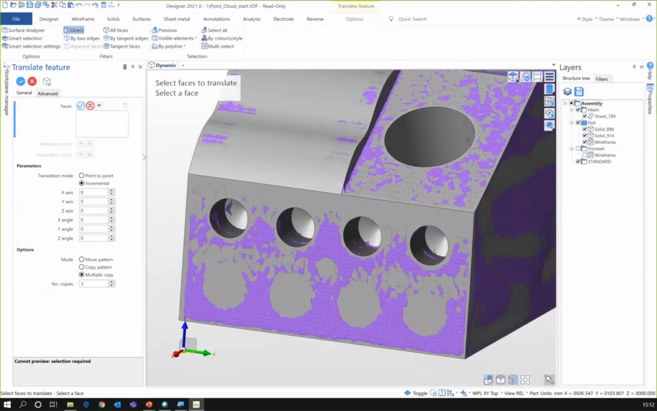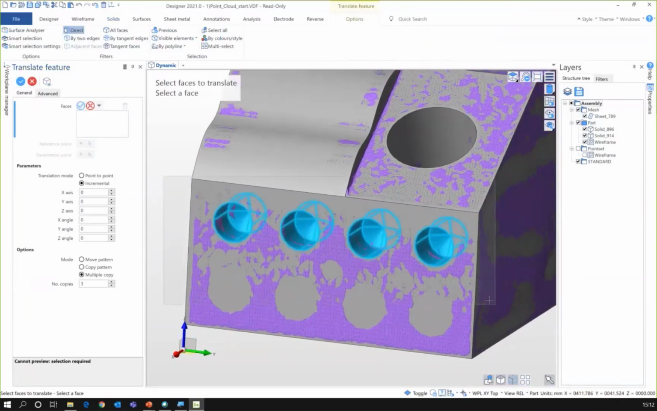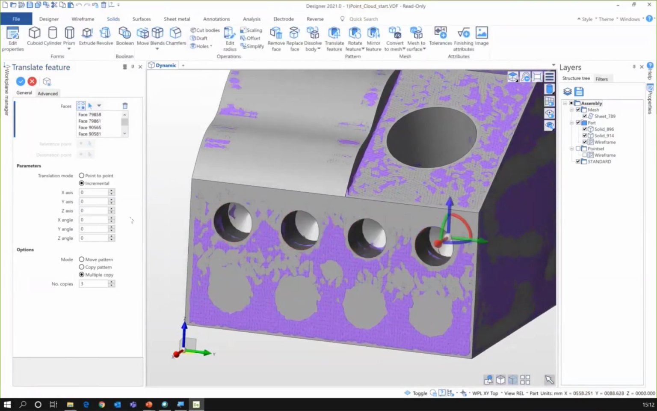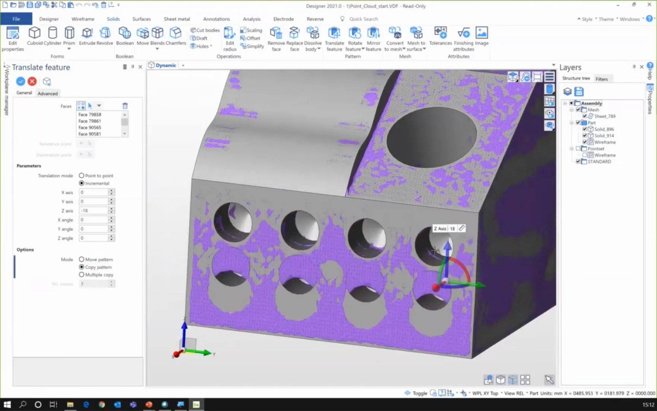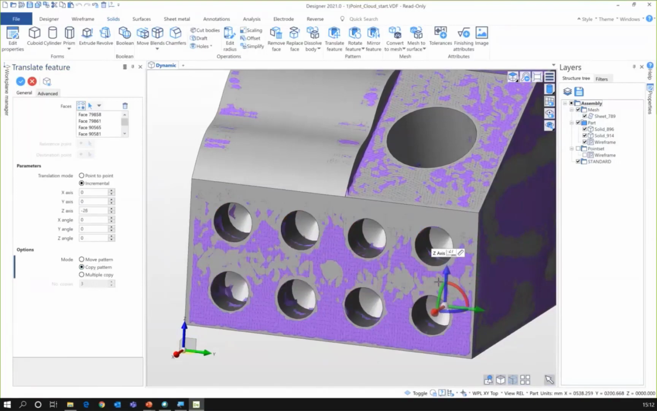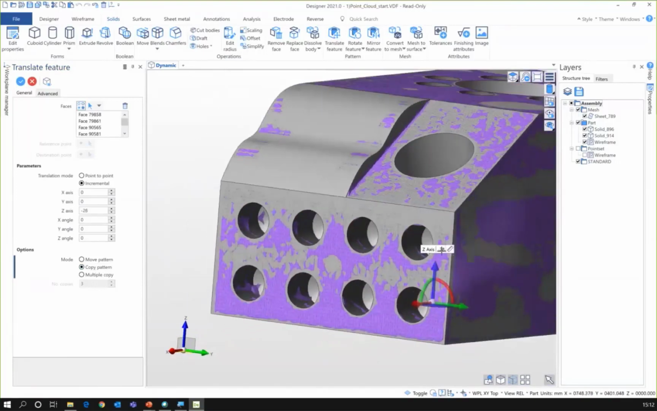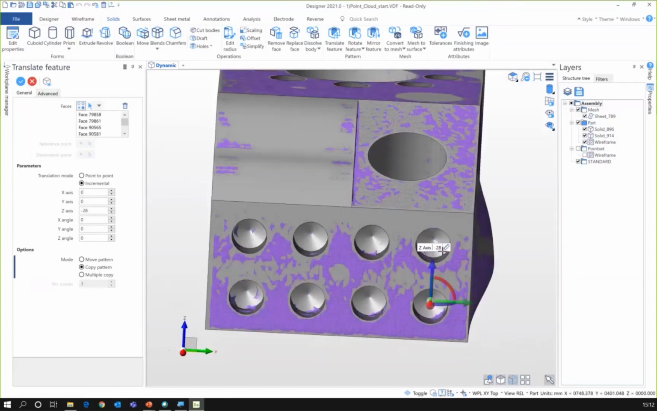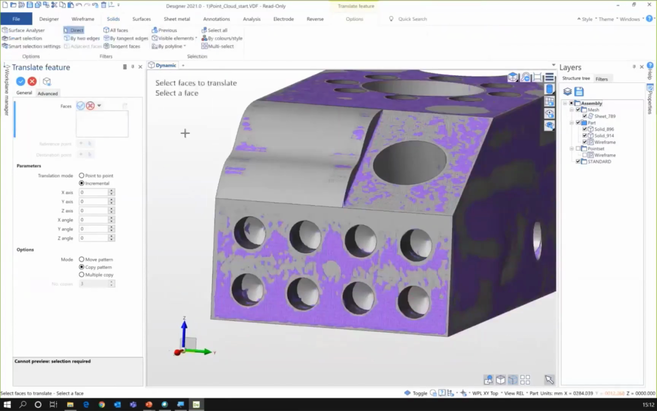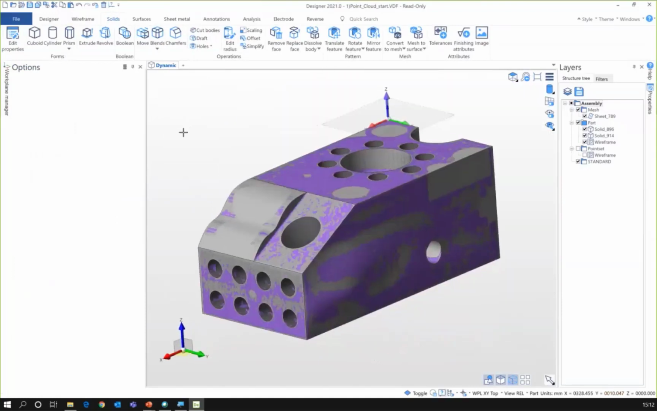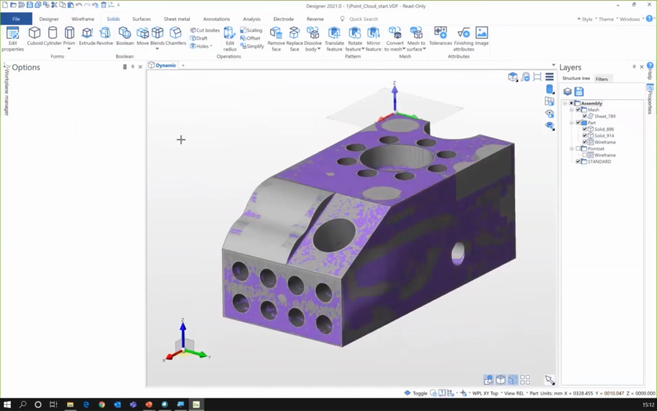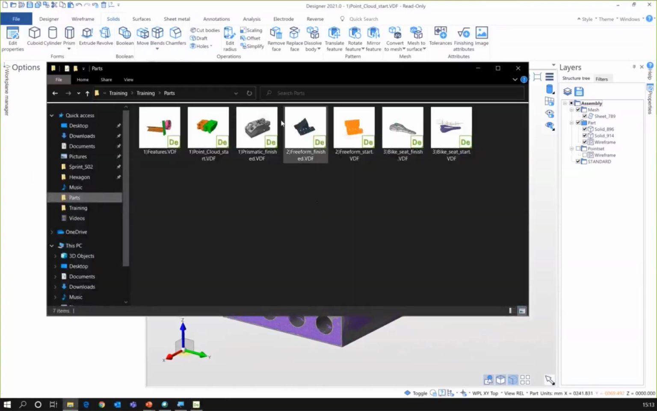And then I should be able to window select these guys and just do a simple copy. And this time it's going to be a movement in the negative Z direction. And that looks about right, and that's 28 as well. All right, getting there.